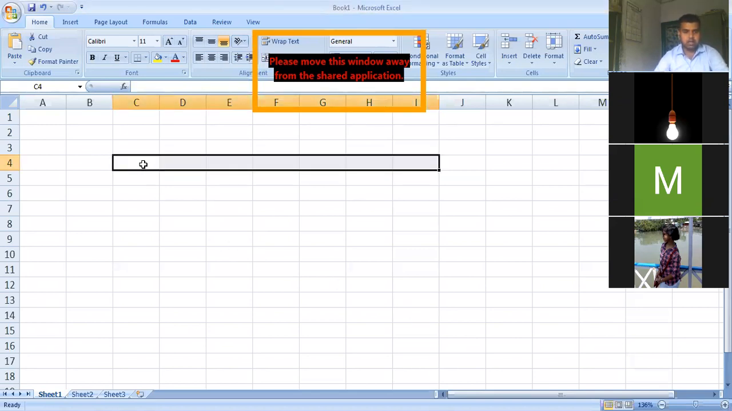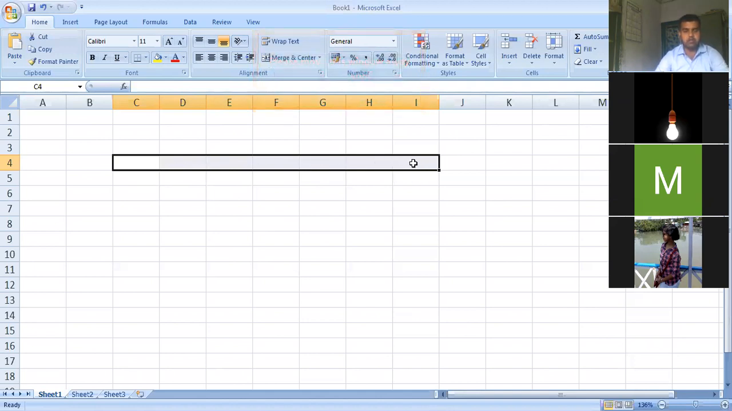Select one of the cells, and then by clicking on your left mouse button, drag your mouse towards the sideways. You will see that multiple cells are selected. I repeat, the multiple cells are selected. Now you have to merge. Merge means join. You need to join the cells. So how will you do it?